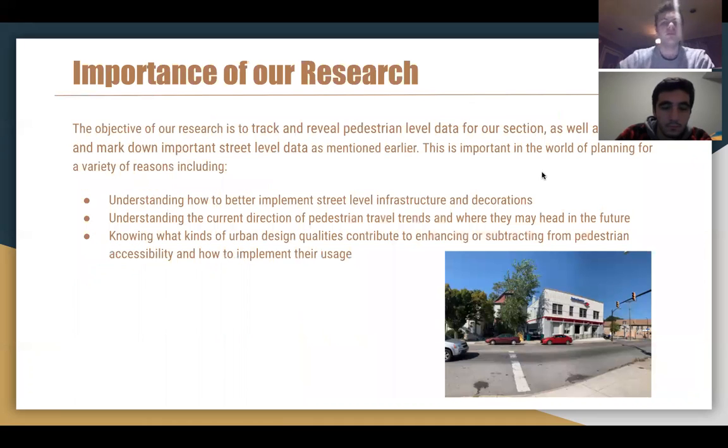Okay, so why is our research important? Like I already mentioned, the objective of our research is to track and reveal pedestrian level data for this section, and we also wanted to record and mark down important street level data. This is important because we want to understand how to better implement street level infrastructure and decorations. It could be used to understand the current direction of pedestrian level trends and where they may head in the future. And for this specific case, knowing the kinds of urban design qualities that contribute to enhancing or subtracting from pedestrian accessibility and how we can implement those features.